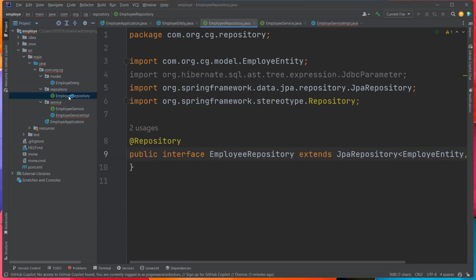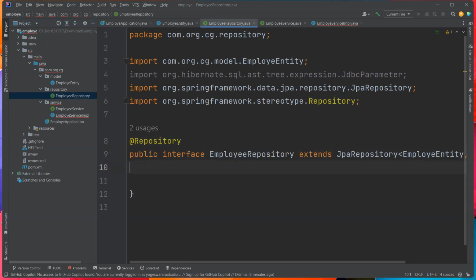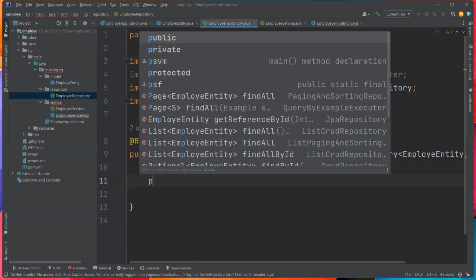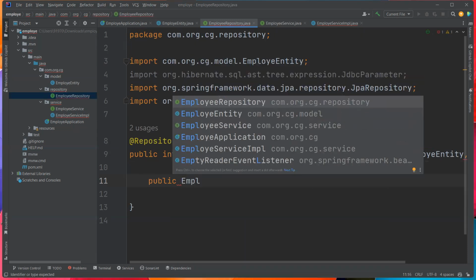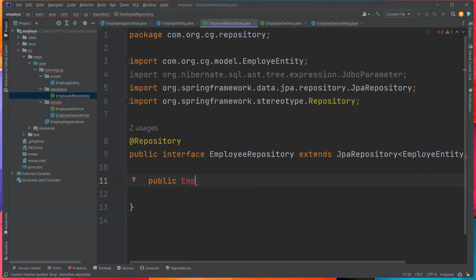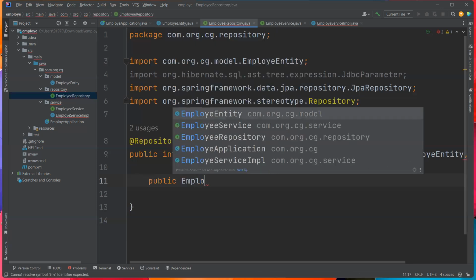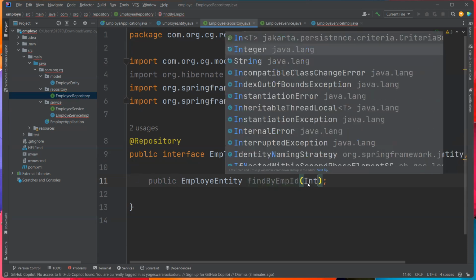Go to the repository. In this, public employee entity find by, then the property name, the E should be a capital letter. That's it. That way we have to write our own queries.